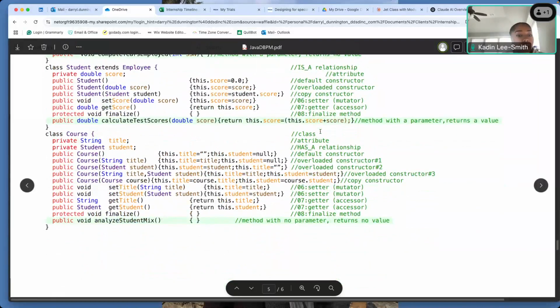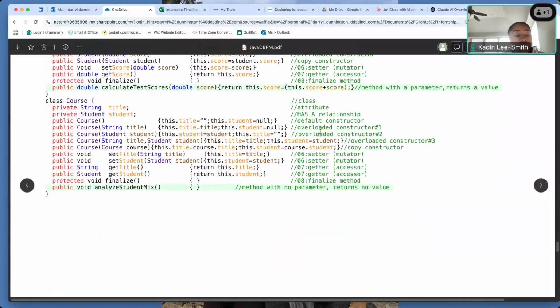And then for the course class, it creates a method, analyze student mix, and this returns void. So this is an example, though. These are simple classes. It's only 3. I work with people where sometimes we'd have 100 classes. So it would take us a week to figure out 100 classes.